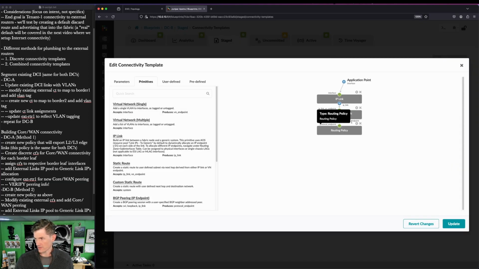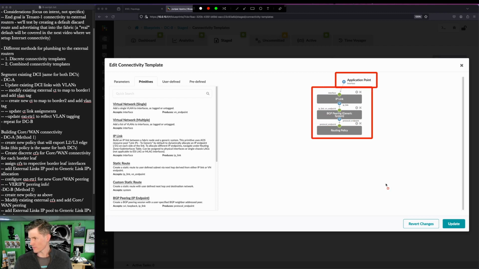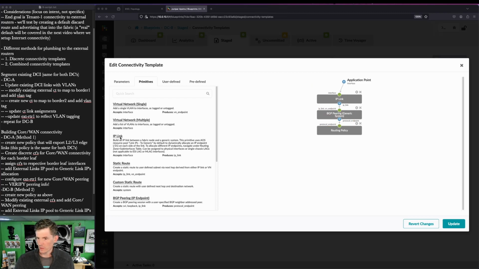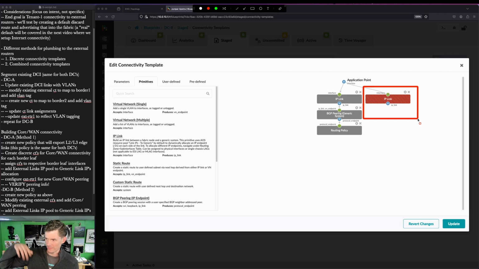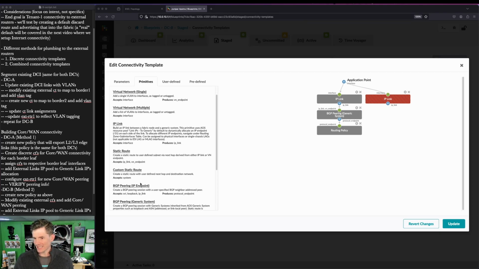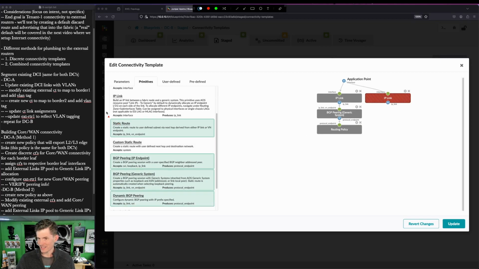All right, now you see this application point represents the fabric. This represents the connectivity that we're going to be pushing out. I'm going to create a new IP link. You'll see that it starts this other column. If I click on the next thing, BGP peering, before clicking on IP link, it'll put it somewhere else or something like that. It gets all goofy. So your next step, you're going to intuitively want to click this. Don't. Click on this IP link first. You'll see these things turn green.